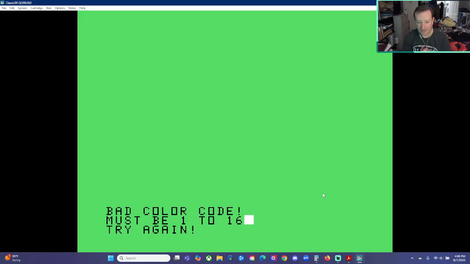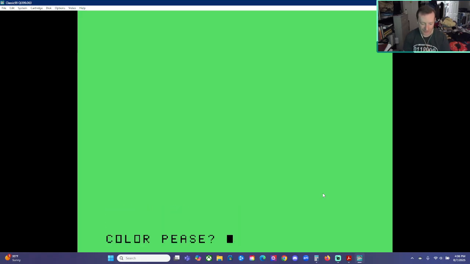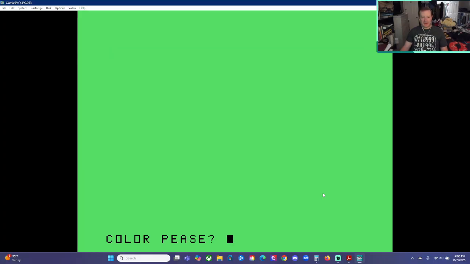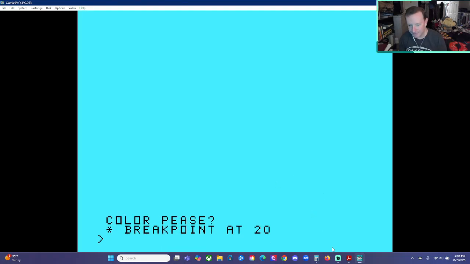247, bad color code, must be 1 to 16. Try again. Okay, how about a darker green, 13. So it's printing horizontal bars at 10 different locations. Sometimes they overlap. Get the idea?